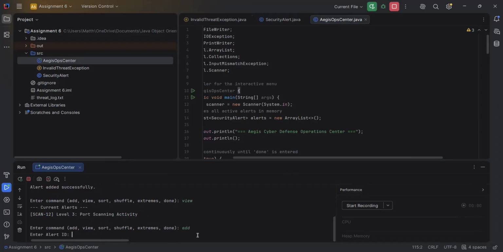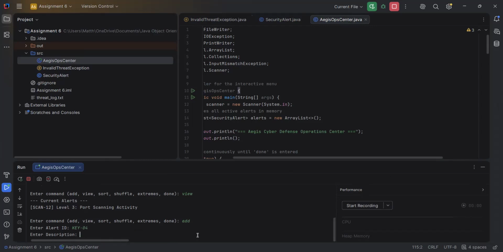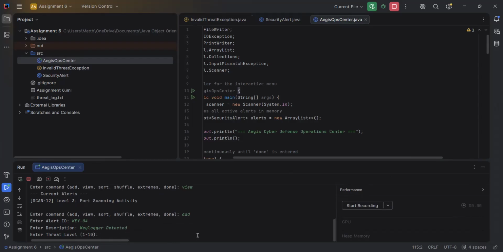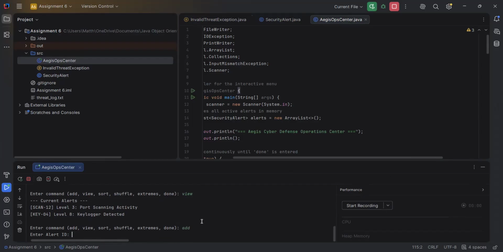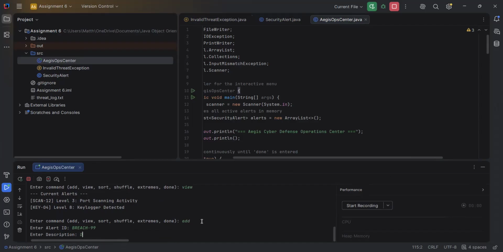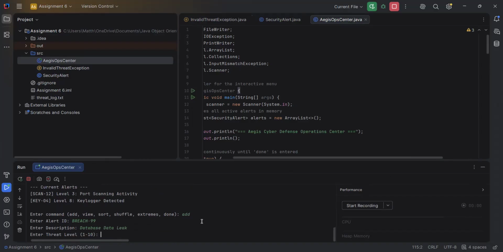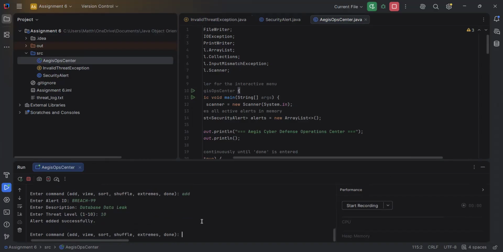And then let me add another one. I'm going to add key 04 and then keylogger detected. And then threat level 8. And then we press view again. As you can see, it now has that in there. So let me go to add and add one more. Breach 99, database data leak. And then the threat level is going to be a 10. So let's go to view, and all three of them are now in there.